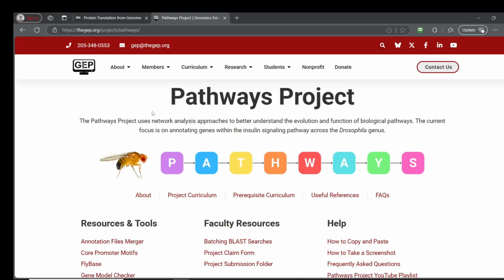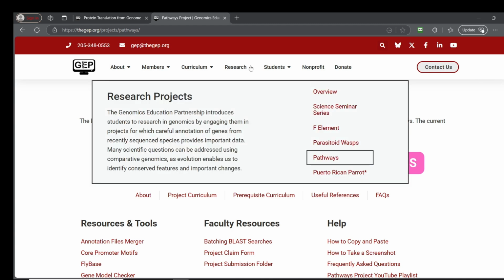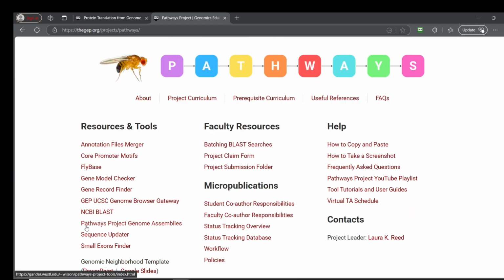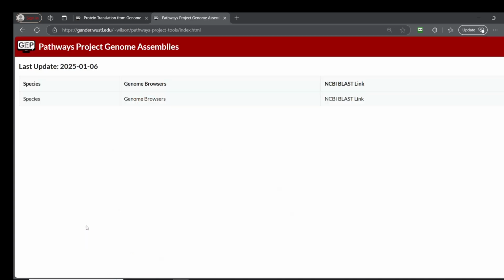Well, to do this, we need to navigate to the Project Pathways Genome Assemblies. Notice how on my other tab, I am already on the Pathways project page. It can be found by simply navigating to Research and Pathways. Once we're here, simply scroll down and go over to the Pathways Project Genome Assemblies.